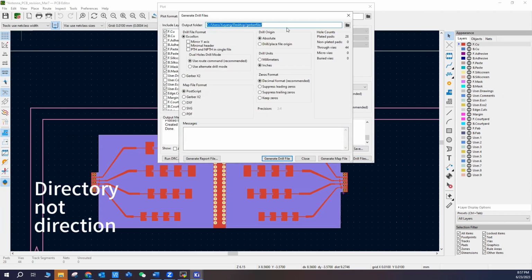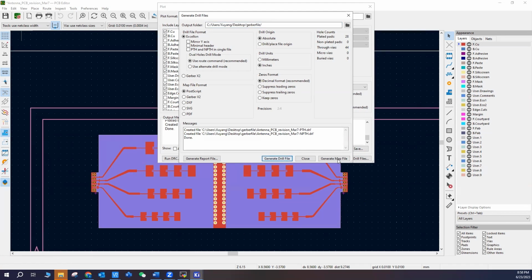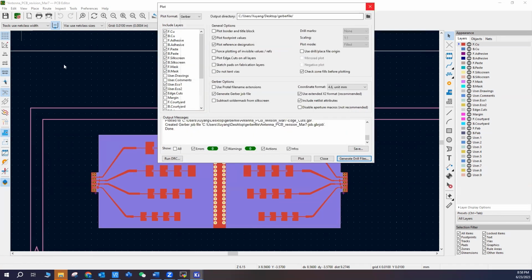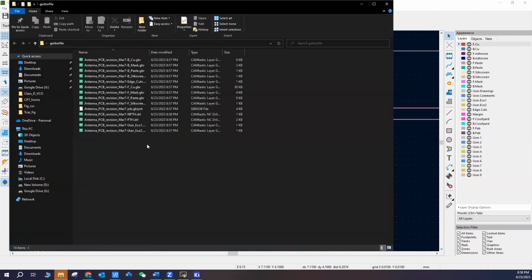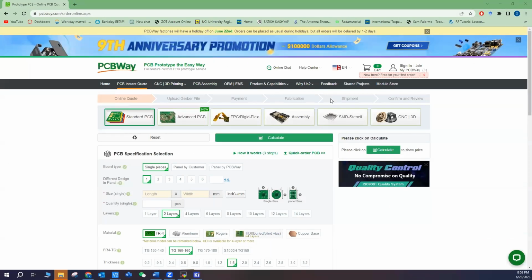And then we also need to generate the drill files. Go here, use the same direction, and then click generate drill file. And then we just double click the folder to make sure that we have everything. Okay, everything's all set. And the next step is to send the Gerber file for manufacturing.